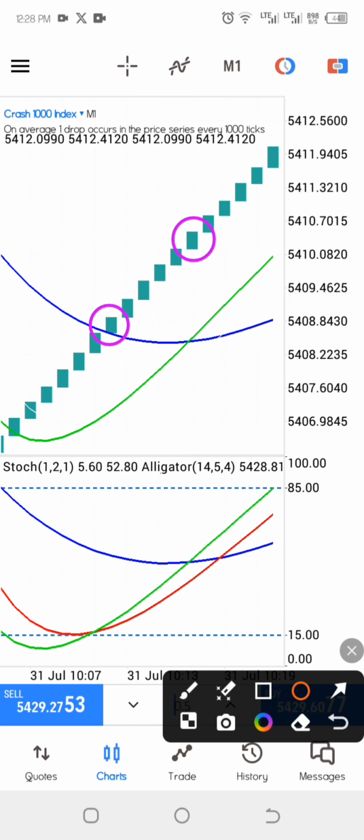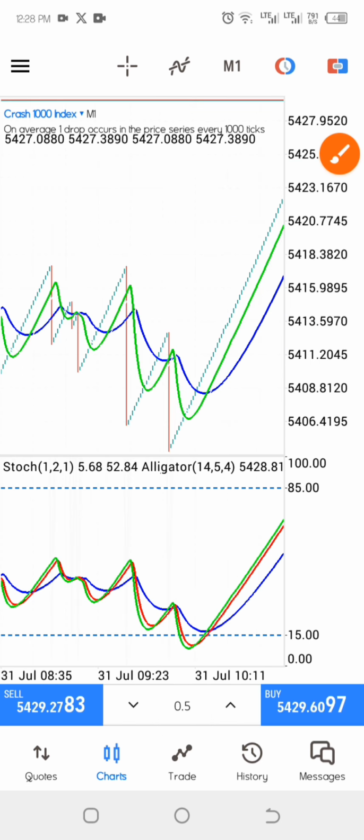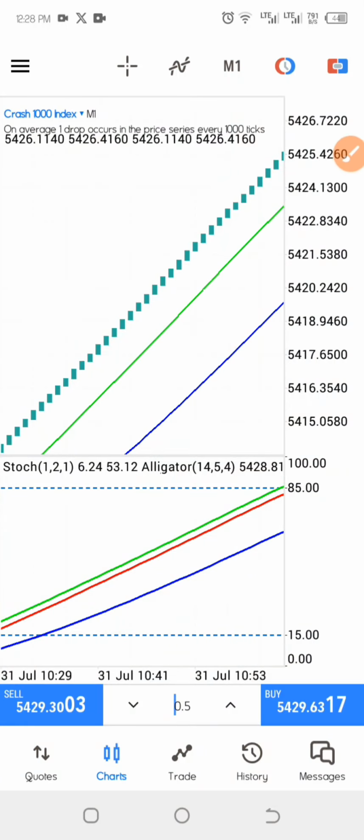Okay, so when you enter a trade, your targeted area depends on you. So that's how the strategy works. Okay, so let me show you guys the settings of the strategy.